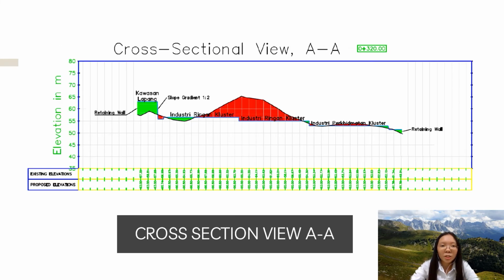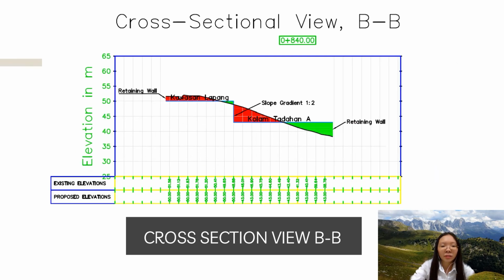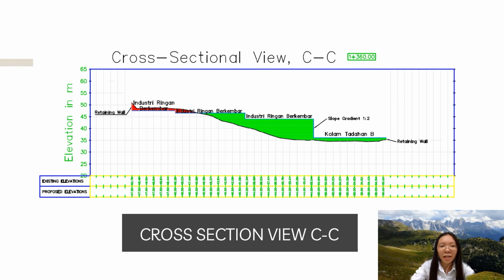This slide shows the cross-section view AA at station 320 meter for the upper part of this project area, and same as the previous slide, the red color indicates the cut area while the green indicates the fill area. Retaining wall is also used for both boundaries. This is the cross-section view BB at station 840 meter, which is the middle part of the project area. For this slide, it shows the cross-section view CC at 1360 meter for the bottom part of the project area.